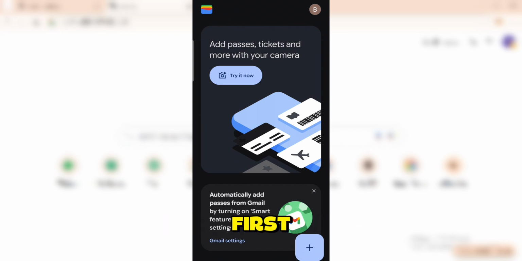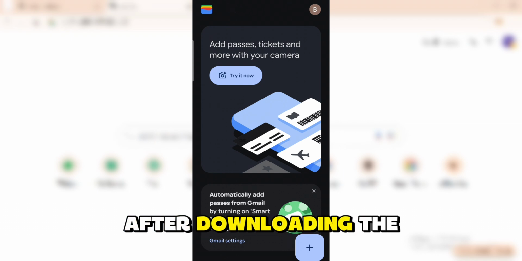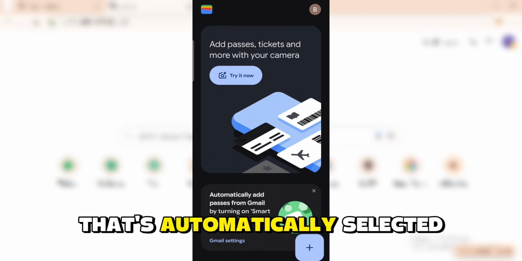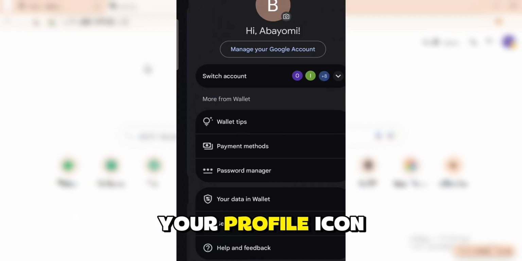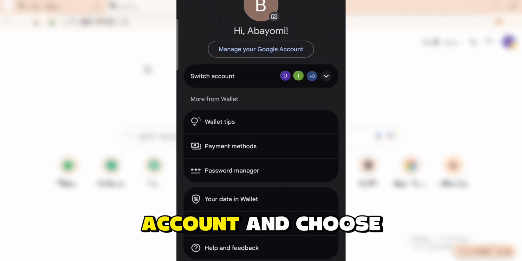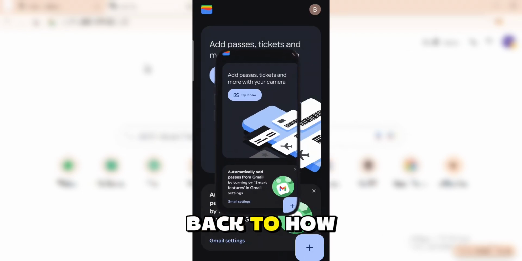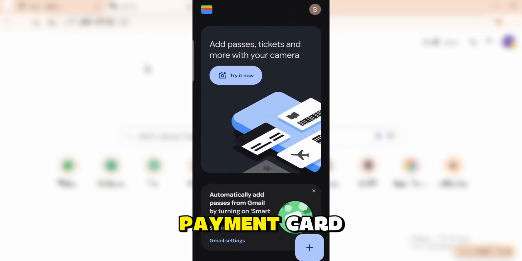Now first things first, once you have a Google account on your phone and a Play Store account, you don't need to sign up or log in again after downloading the Google Wallet app. It will automatically connect with your Google account. But if the Gmail you want to use isn't the one that's automatically selected, just tap on your profile icon, then tap Switch Account and choose the correct one. Alright, now let's go back to how to restore or re-add your payment card.